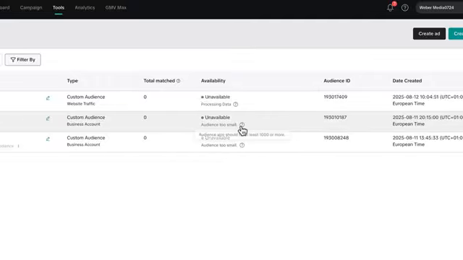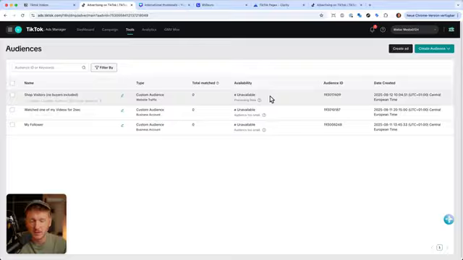And for example, these 2 are unavailable because we don't have more than 1,000 people inside the audience. So you need at least 1,000 people inside the audience. This is because of data privacy policies from TikTok. So the audience needs to have a certain size. But once you have some data and spend a couple of thousands on your campaigns, then you will get some data here and you can create an audience. And then inside your campaigns, you can choose this audience.